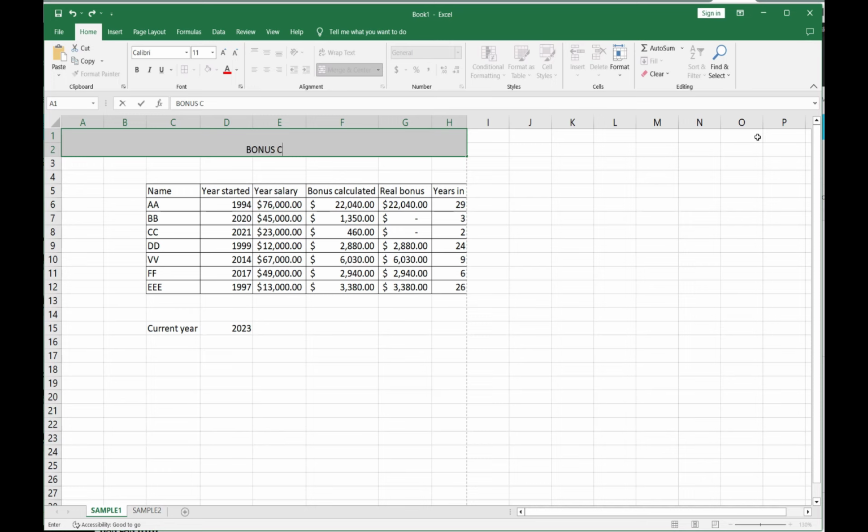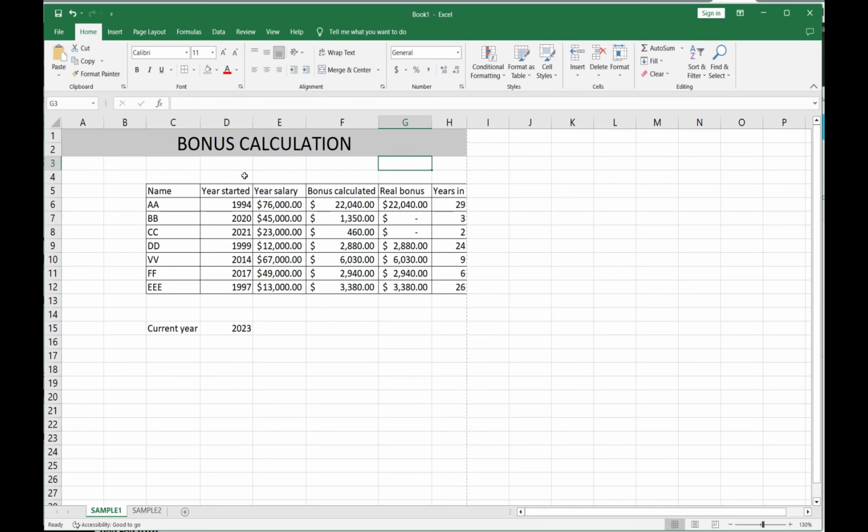bonus calculation. Then I will highlight this bonus calculation, and we'll go to make it bigger font. Then, folks, I would like to give today's date. I will type =today, and open bracket, close bracket. That will be formula for today, and then that will be today's date.